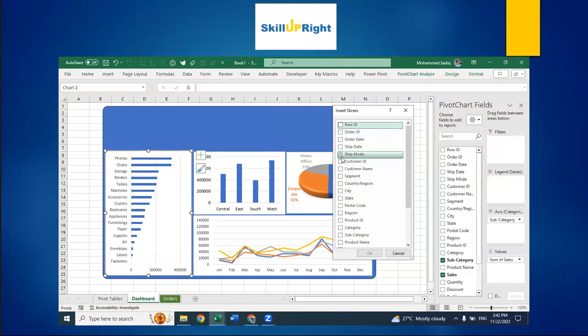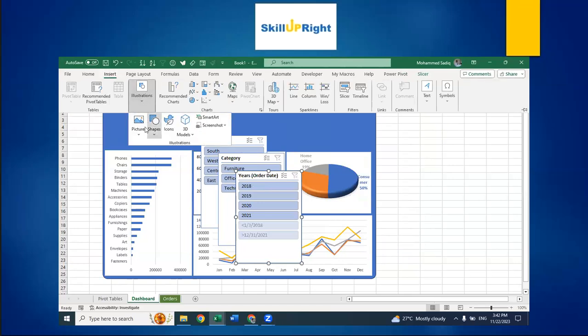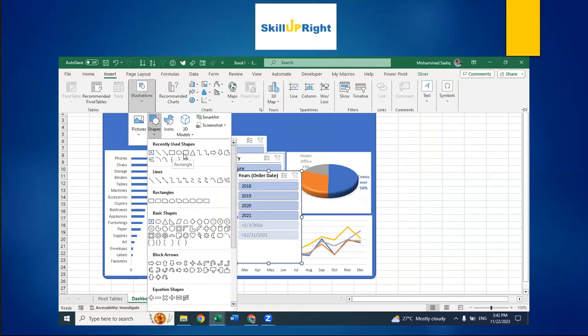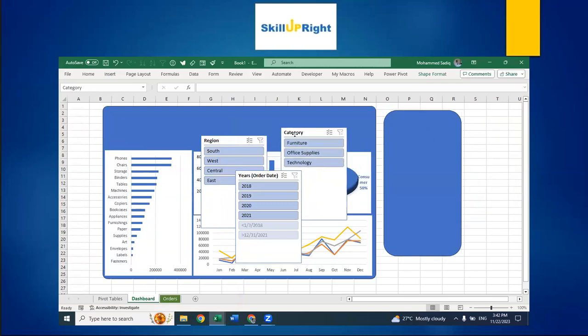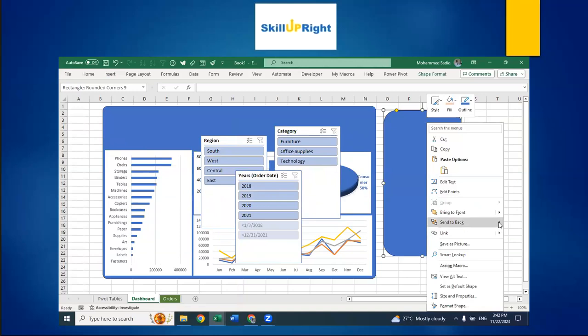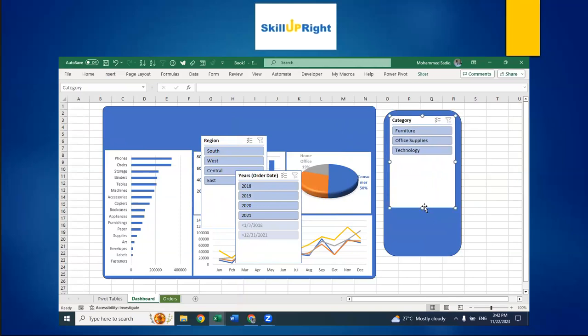So I say I want a slicer for category, and I want a slicer for region. So you can have multiple slicers. And I say year of order. Cool. I think that should be good enough. I've taken the slicers. I'll try to place these in another panel so that I can have a group of all the slicers. I just place this. And I say regions. I'll send this behind. Yeah. This is my categories.